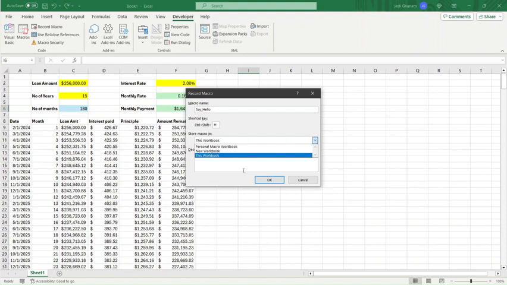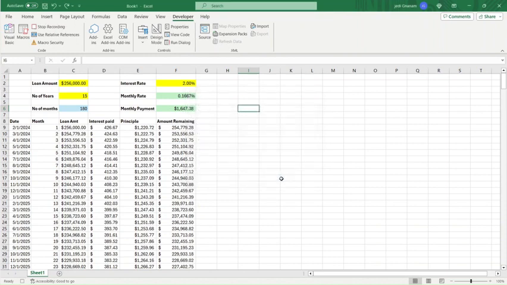So sometimes you want to do that. Sometimes you want to build a bunch of macros that you can put in your computer, and whenever you want you can do some repeated tasks. In that case, you do a personal macro workbook. For our current situation, I'm just going to use this workbook and say OK.